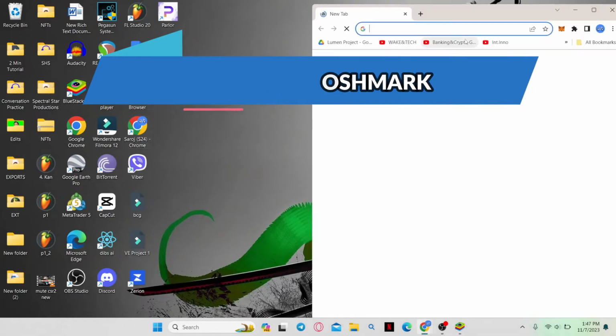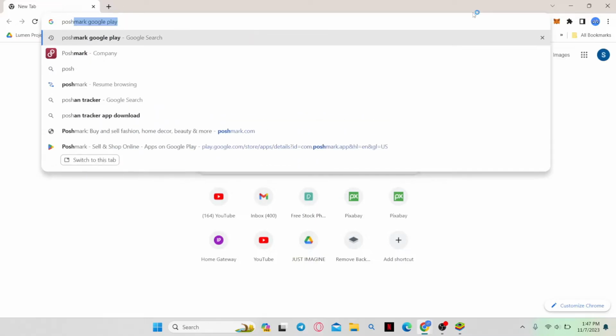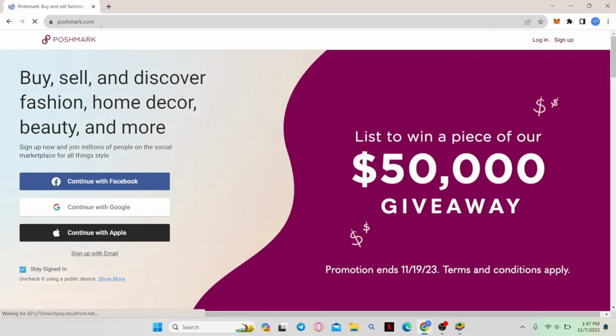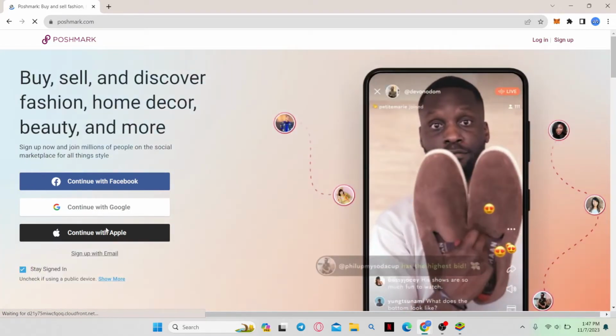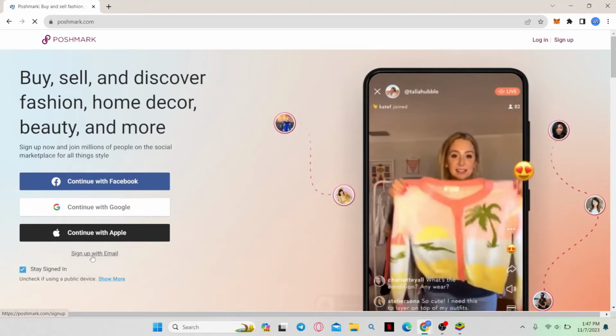First of all, just open up your web browser and then in the address bar type in poshmark.com and press enter. This will now take you into the official Poshmark website. Now, right from the homepage, you will be able to sign up using your Google, your Apple or your Facebook account, or you can click on sign up with email to get started with your account.